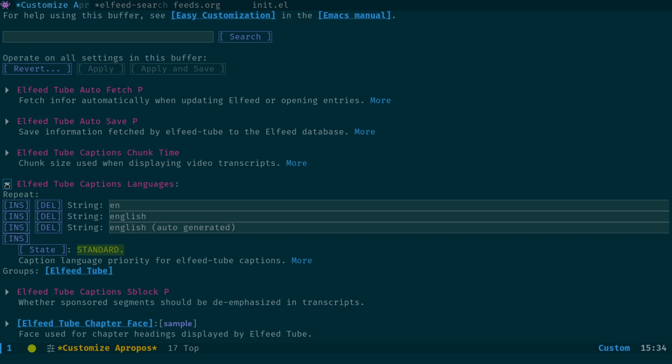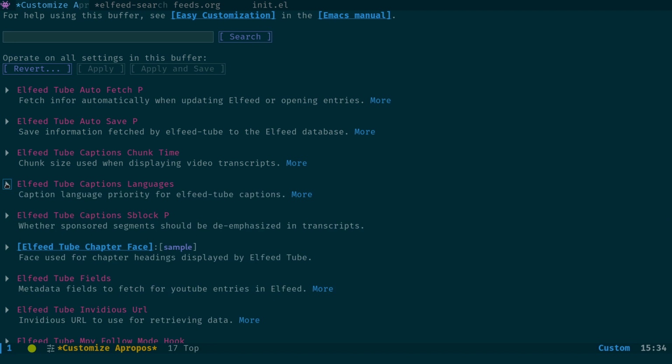But these are the options we've got. Auto fetch, whether the videos are automatically saved to the database, the default is no. The captions chunk time, so this is the chunk size when you're displaying the video captions, which I think is like 30 seconds.